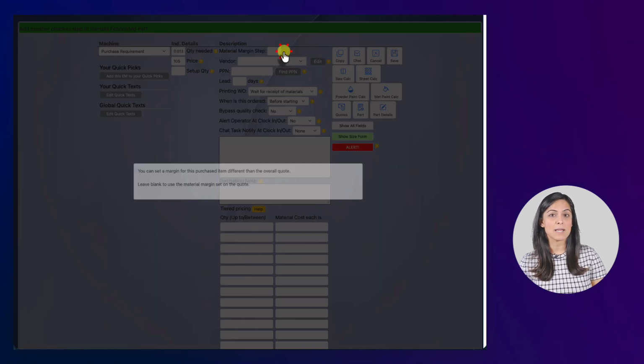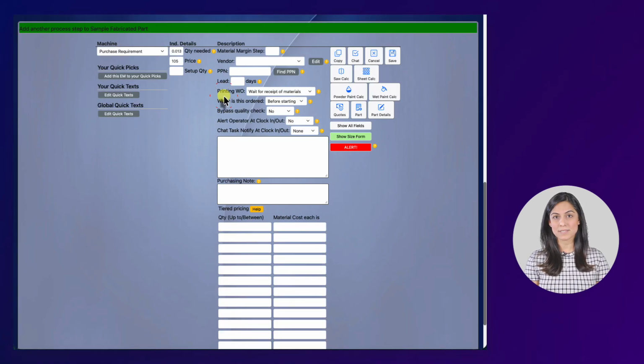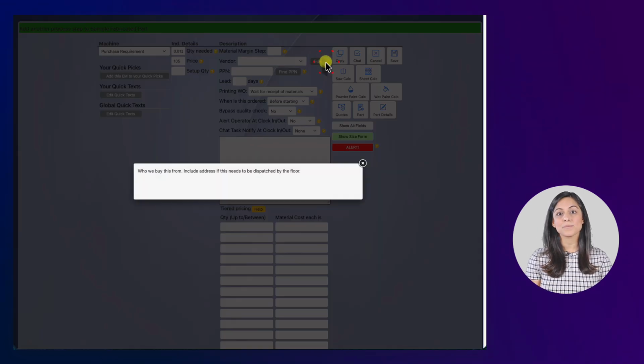Most of the time, this field is left blank. Vendor. Select the vendor from the drop-down. If the vendor is not listed, click Edit to add one. Note, adding a vendor returns you to this page but clears your unsaved entries. We will leave this blank in this example.